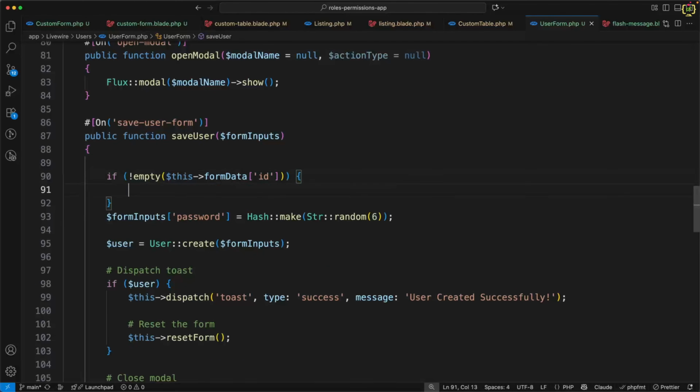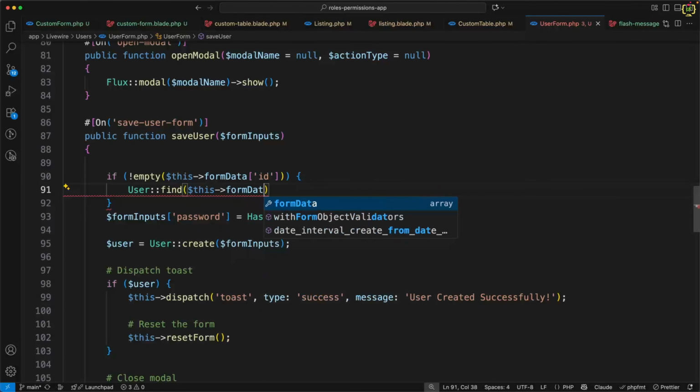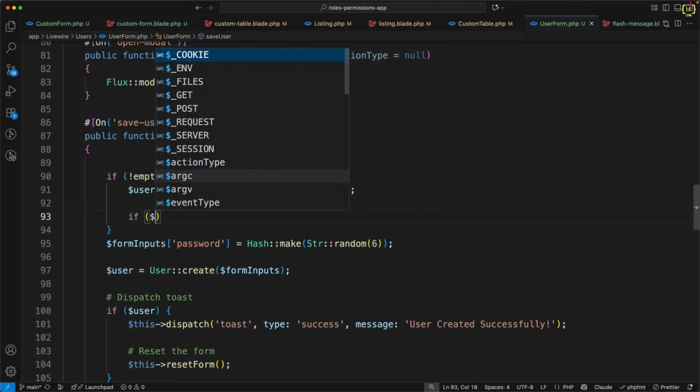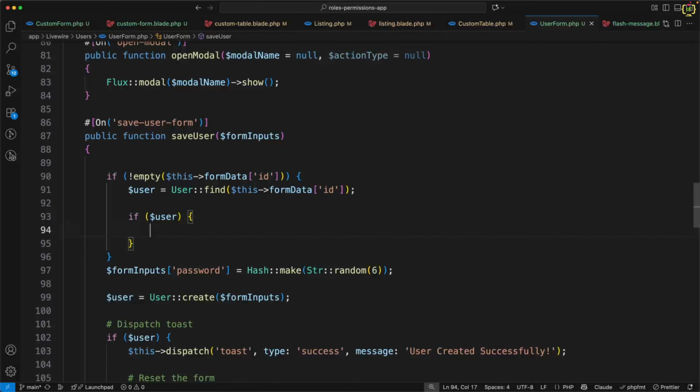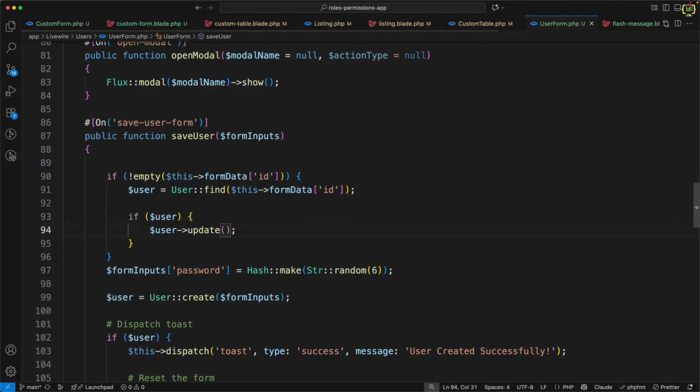If not empty, then we have to find the user by using the ID and we have to update it. So let's find it using the user find function again, and I will pass $this form data ID, and I will assign this in a variable as user. And if user is there, then let's update this user. So inside this update function, I will pass this form inputs data, which is coming from form.